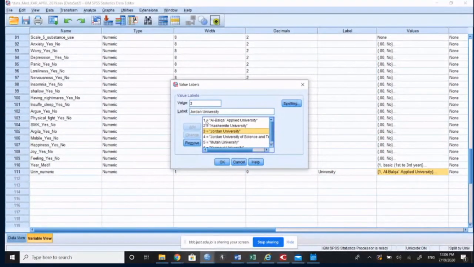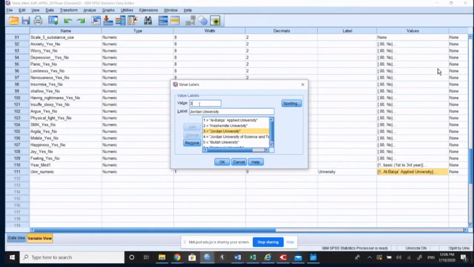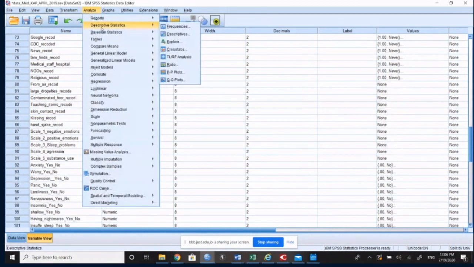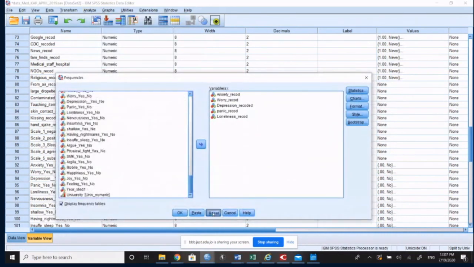Okay. Now the old variable has only the name of the university. It assigned it to a new numeric value. It will use the numeric value to do the analysis, but whatever it's going to show you is not this value, but the actual text. So for you, these two variables could be the same, but in reality, one of them is numeric and the other one is string.